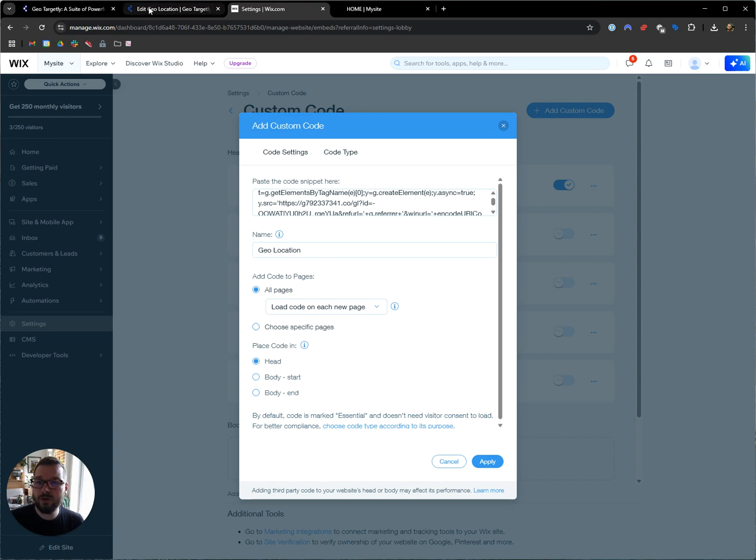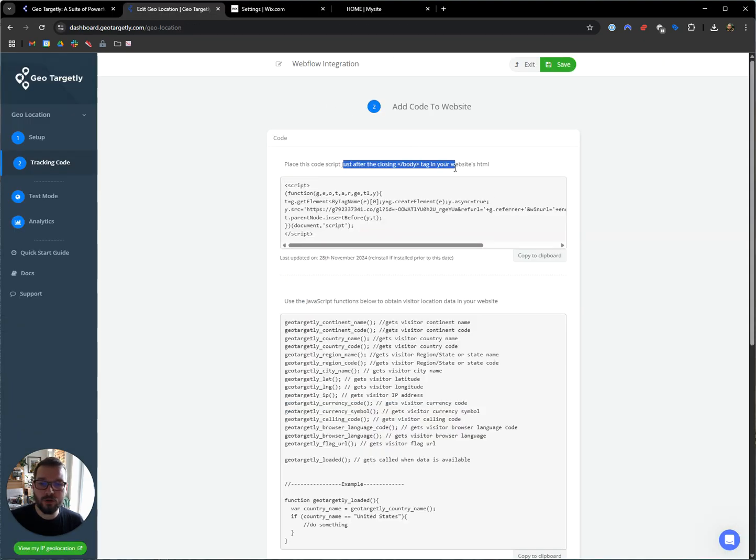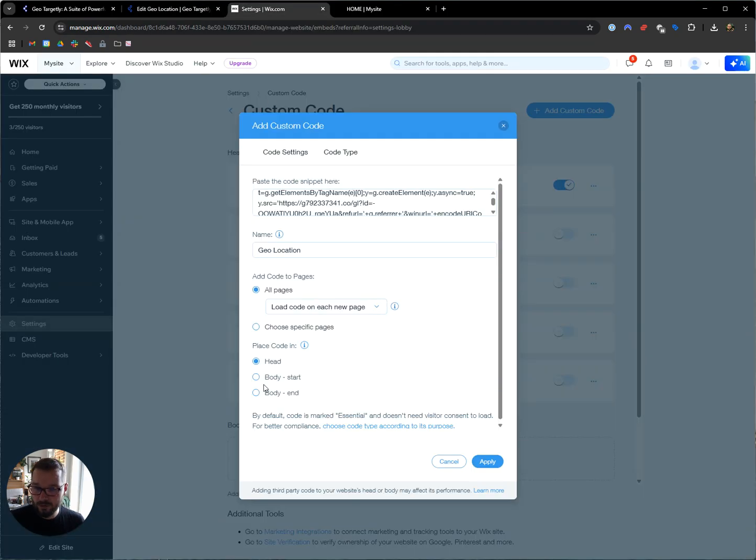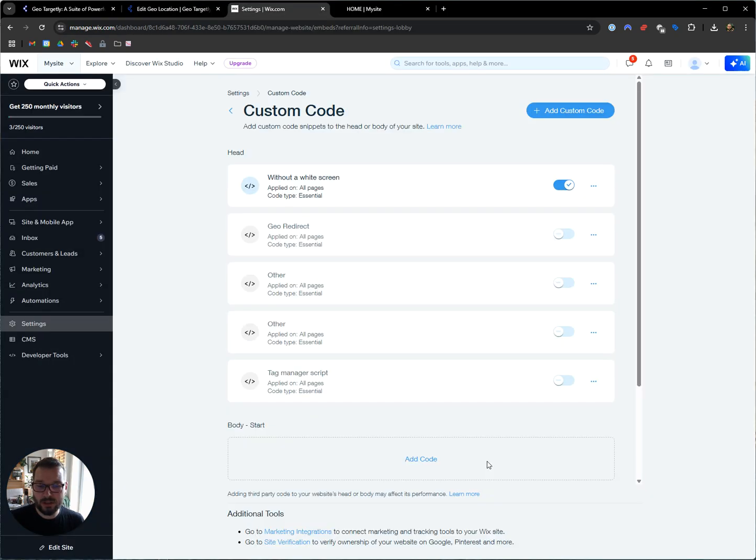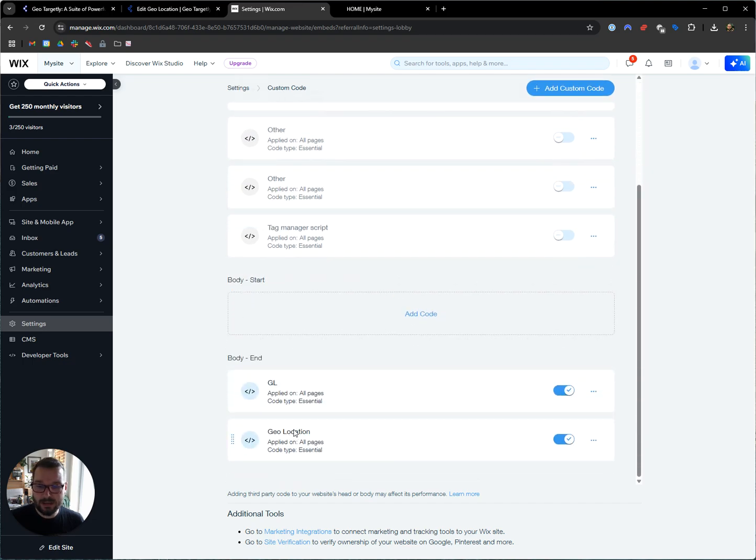body end. For this, refer to your setup. For geolocation, it's before the closing body tag, so body end. But for example, for our geo redirect feature, you would put it into the header. So we would choose body end, and with that, we would just click apply. And that will create the setup for us. I already added one because it takes a second to propagate. And that's Geo Targetly implemented in 3 minutes and 3 seconds.